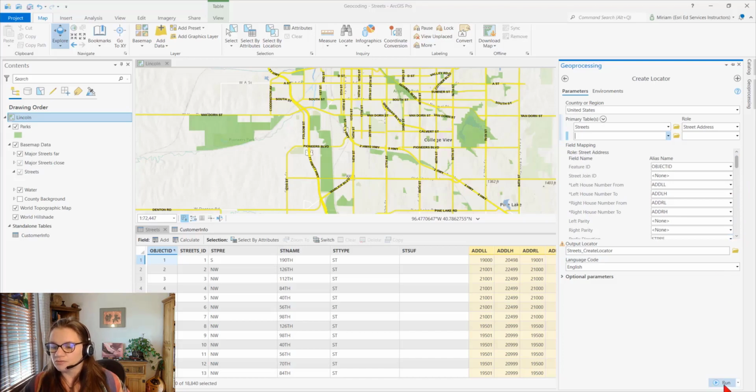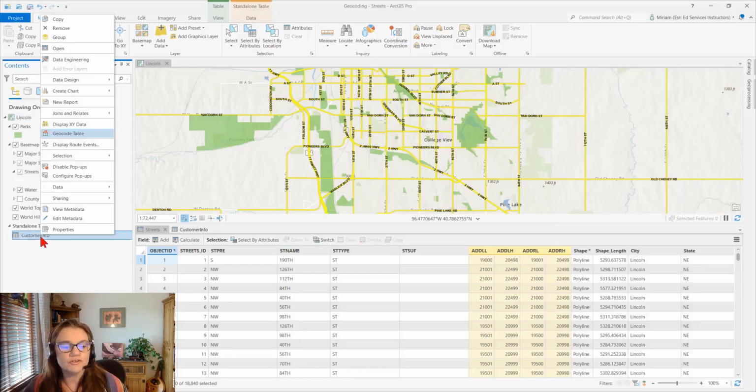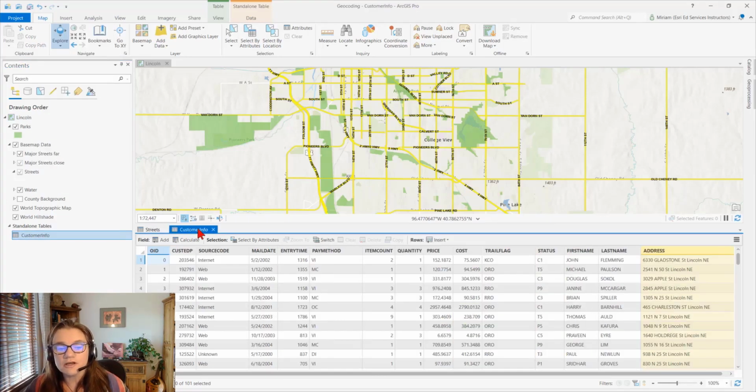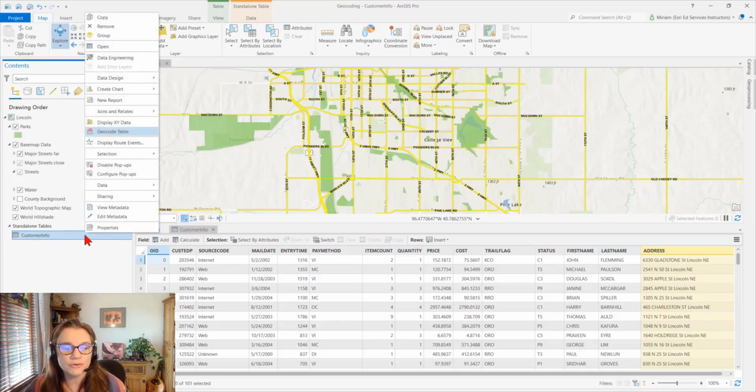All right, so we have run the Create Locator tool, and now we use it to geocode this customer info table. If we take a look at the customer info table, the customer addresses are in one single field at the end of the table. This will become important when we geocode this table.